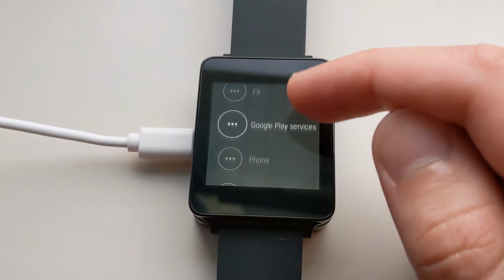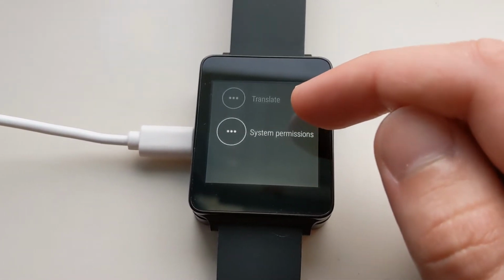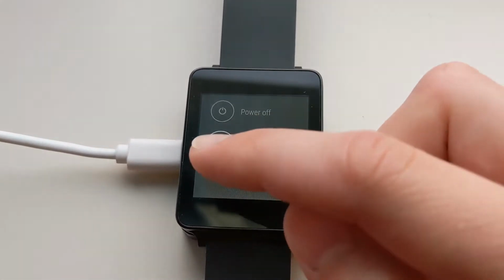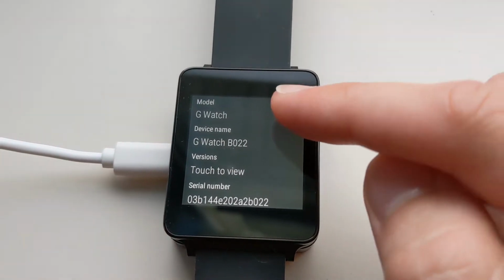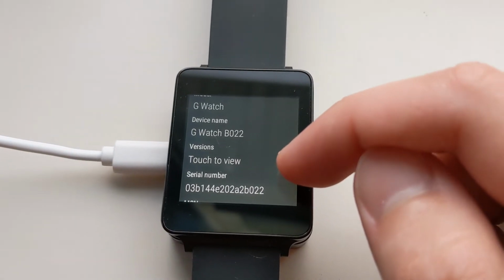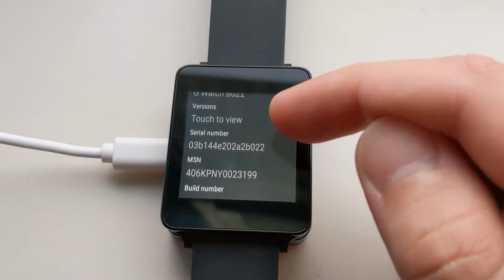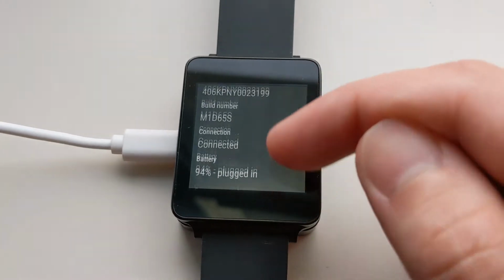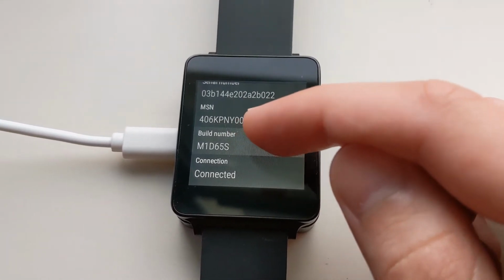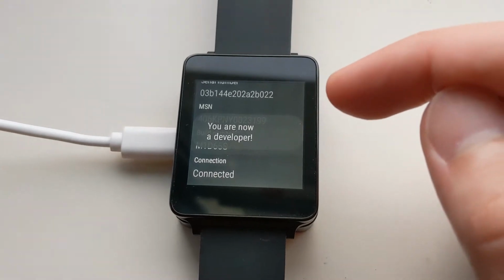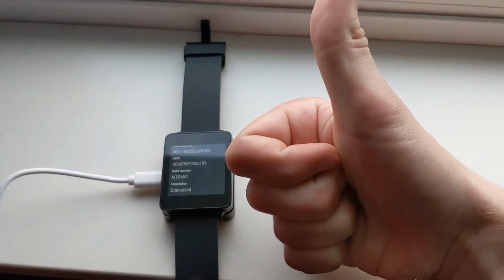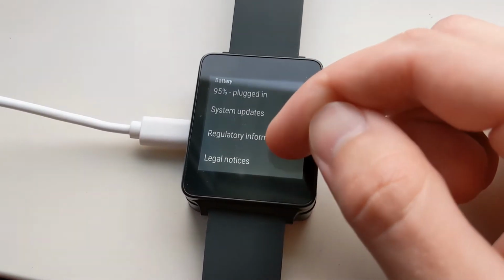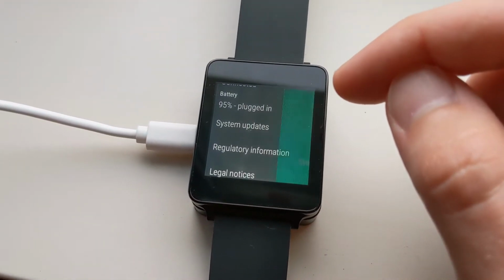Permissions, this can all be done within the phone app, so it's not necessarily needed here. Unpair device, it looks deathly. This is just your settings menu. And if you go down to the build number, just like on any Android phone, you can enable developer options, which is great. There's also a system updates tab in here as well, but the watch is all up to date, which it did during the setup process.